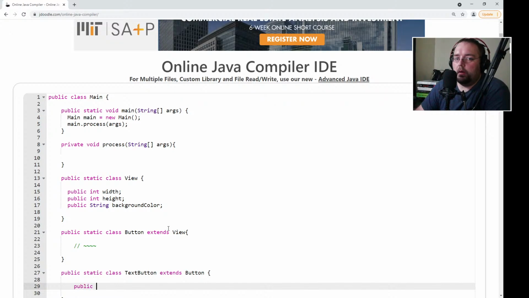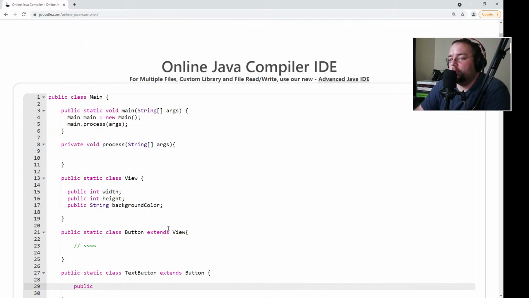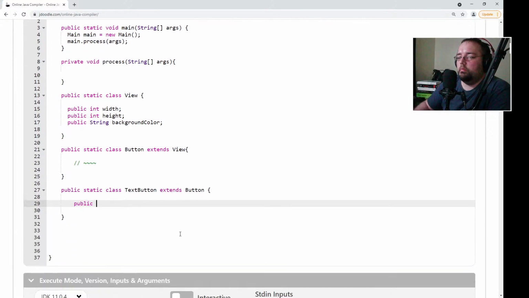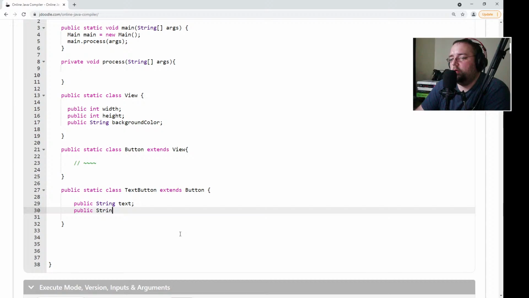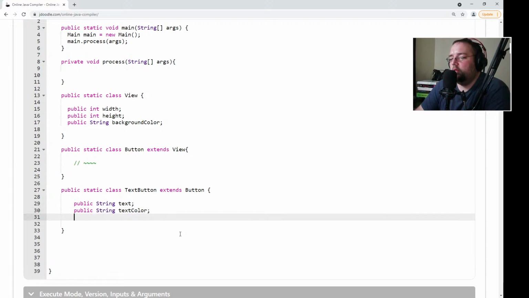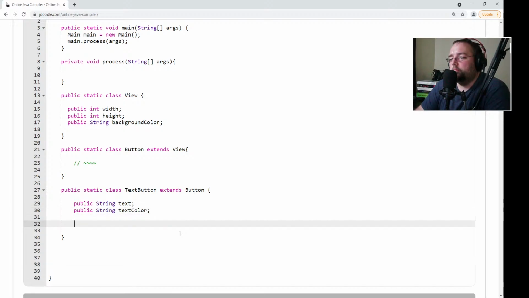We'll just make everything public for the sake of argument now. Public. You generally wouldn't do that, but just to save time, public string text, public string text color, okay. All right, this works pretty good.